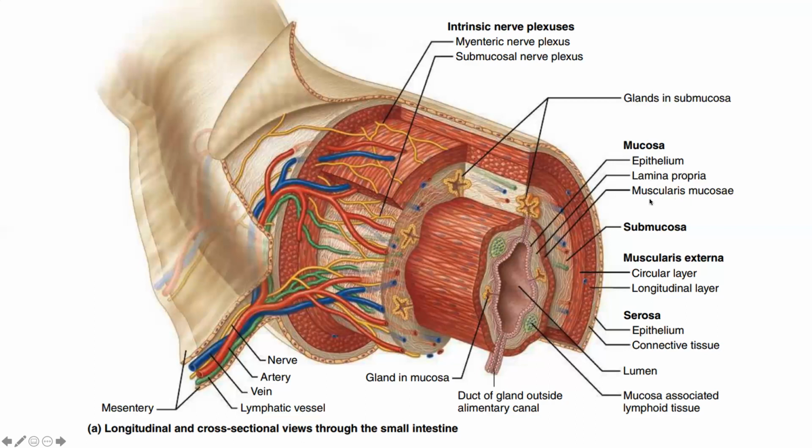This muscularis mucosa, when it contracts, will stimulate the glands which are present here. As you can see, a gland in the mucosa. When the muscularis mucosa contracts, it will stimulate the glands in the mucosa to secrete.